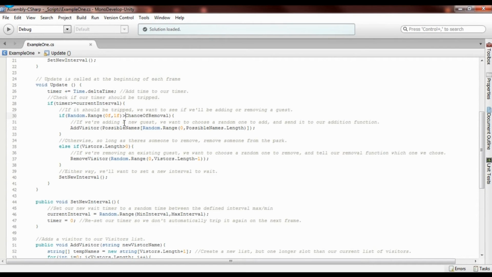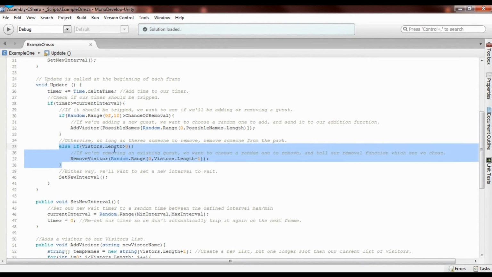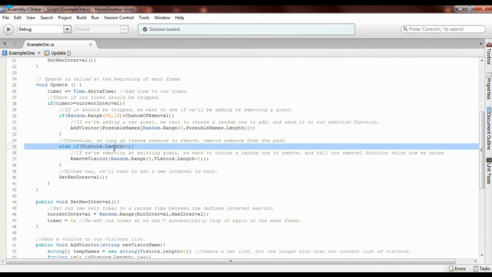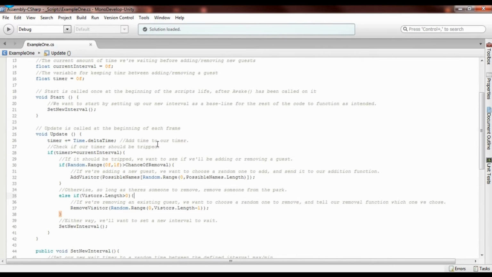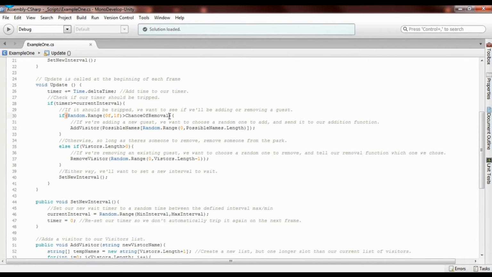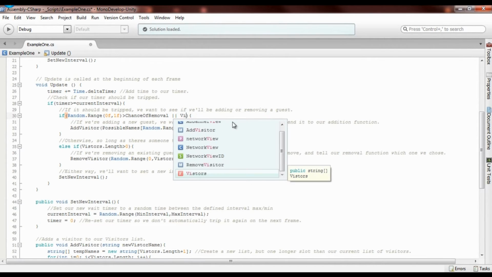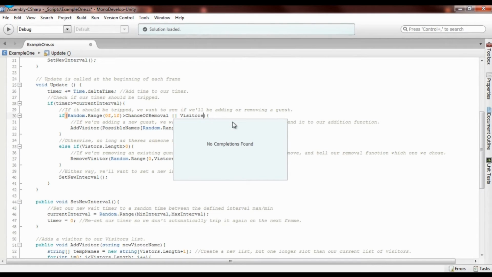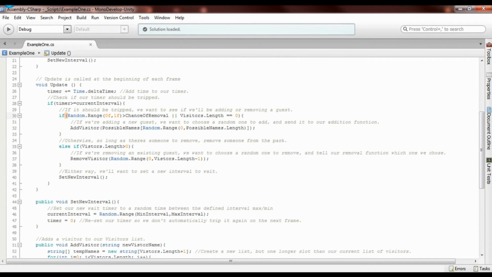So if we don't meet this chance, if we're less than the chance of the removal, which is 25%, so there's a 25% chance of that happening, go down here, and we only want to do that if the length is greater than 0. So, for example, if there's nobody in the park, we don't want to remove somebody from the park. And actually what we could do instead is say that or if the visitor length equals 0, visitor dot length equals 0. So we can say that if there's nobody in the park, we need to add someone to the park. That way the chance thing doesn't really matter so much.